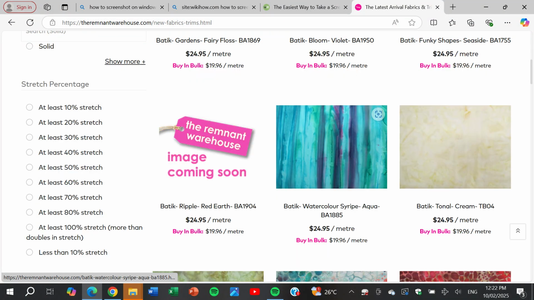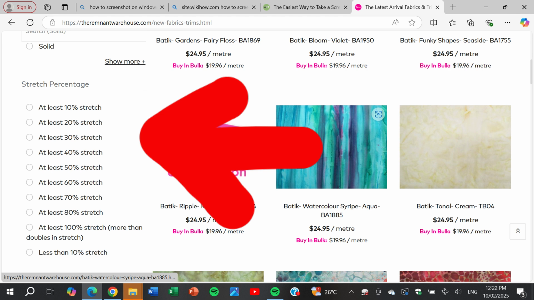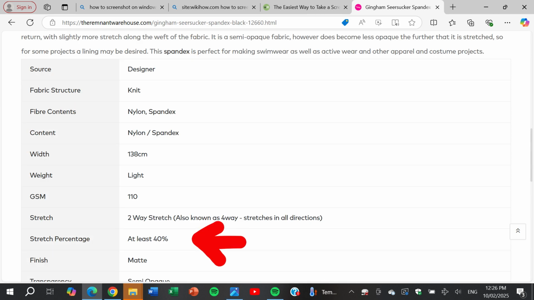When you're online shopping, stretch percentage can be a search feature, so you can find fabric by the amount of stretch. This is the Remnant Warehouse, an online store in Australia. If you click on one of the fabrics, and scroll down, it will also show you the stretch percentage. That helps you select the right fabric for you.